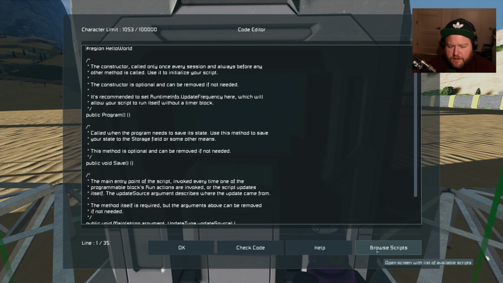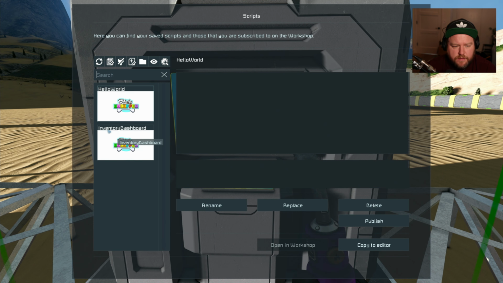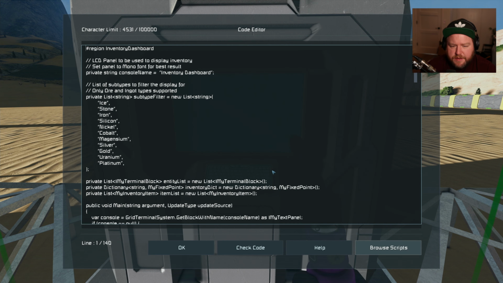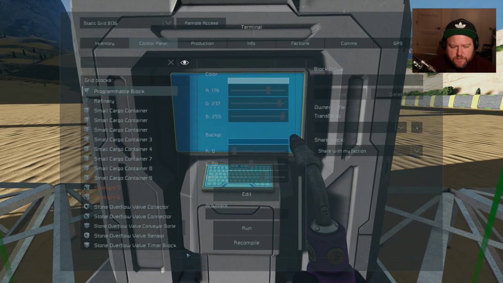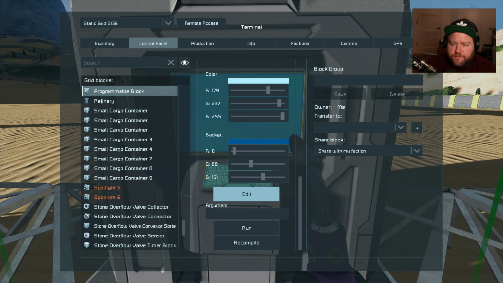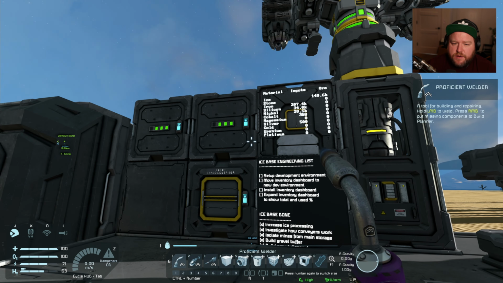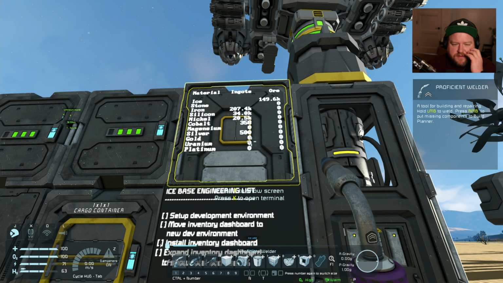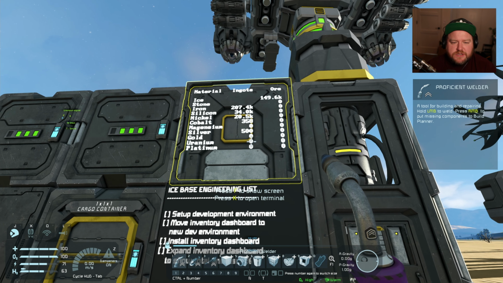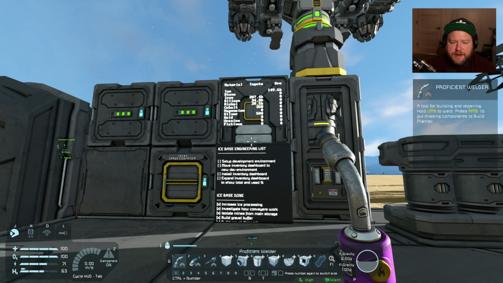we'll edit the script here. Go to browse scripts. Select the inventory dashboard, copy to editor. And the console name is inventory dashboard, which is exactly what we have just chosen for the name of the display. If you chose a different name for the display, you would have to edit this here. Now, there we go. Nice. It shows us exactly all the inventory items that we have here.